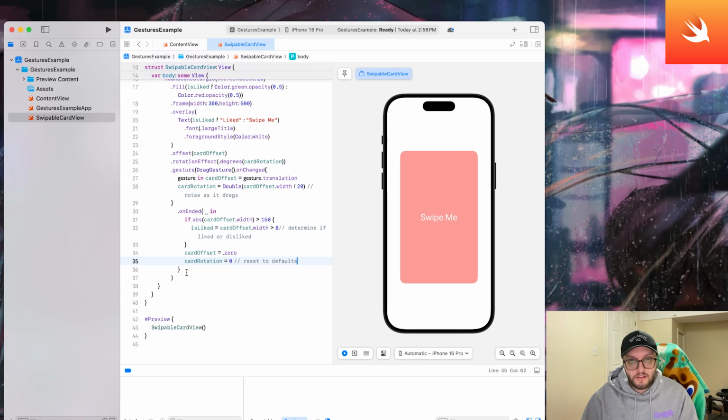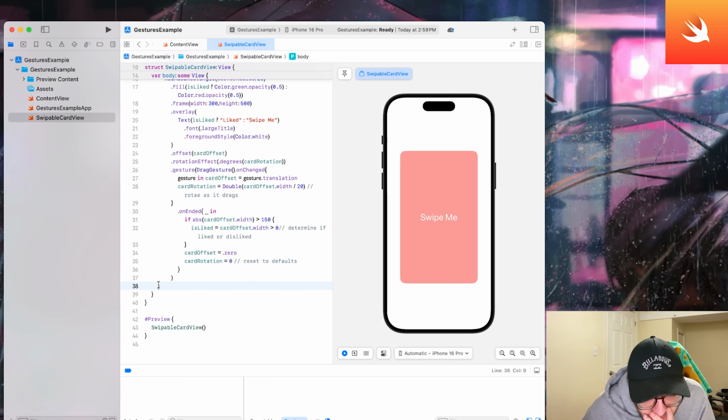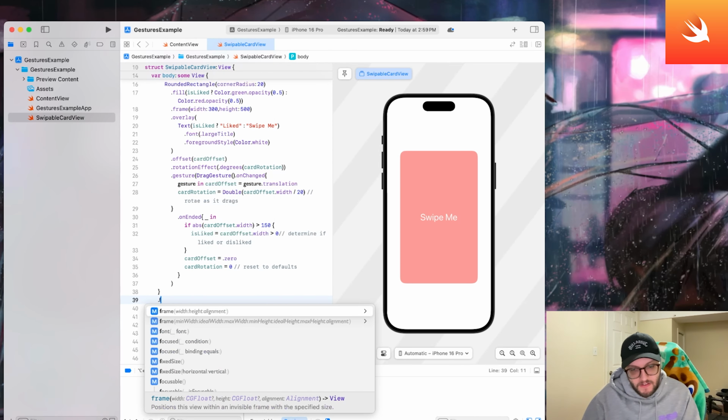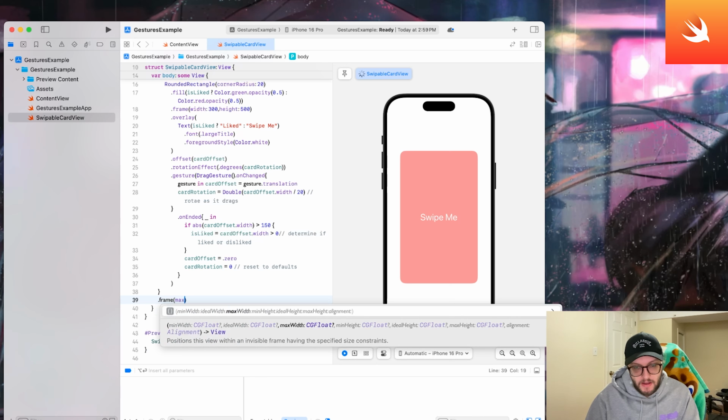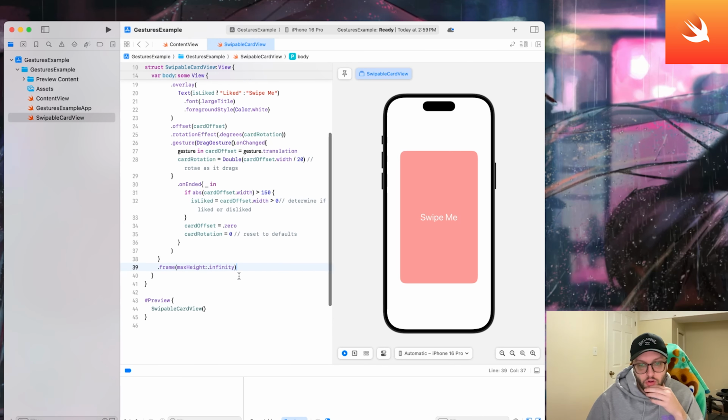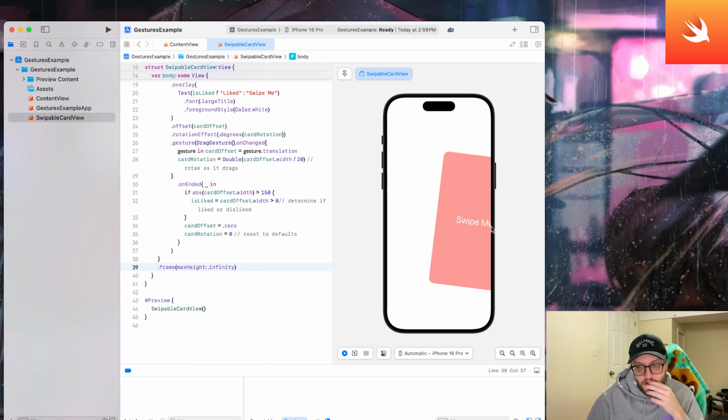Alrighty, this looks pretty good. I think the only thing we have to change is maybe the frame to have max height, which is infinity. So I would do that right out of our ZStack here. So I'm going to go outside the ZStack. Frame max height. We'll have this colon dot infinity. So this is going to make sure that we are good to go. Let's go ahead and try swiping our friend here.